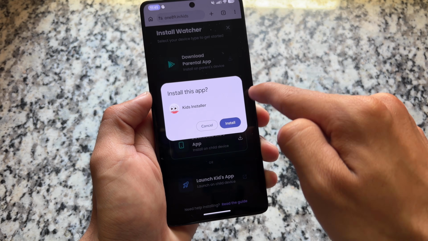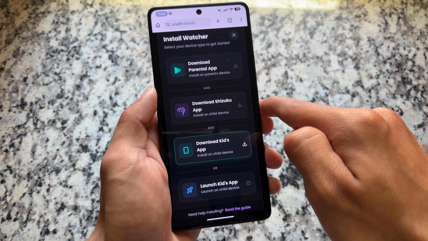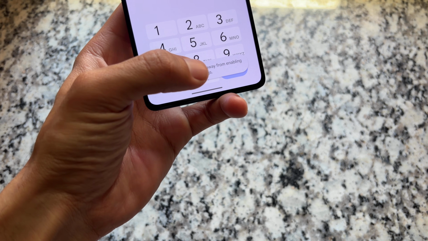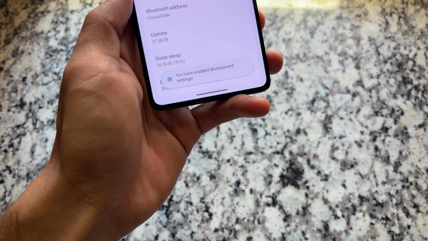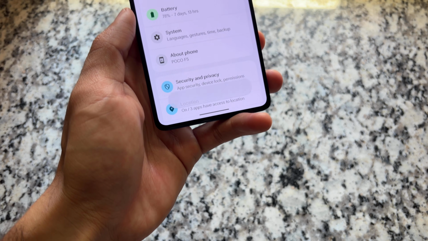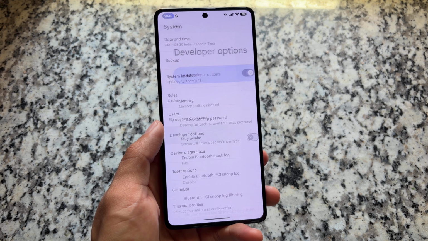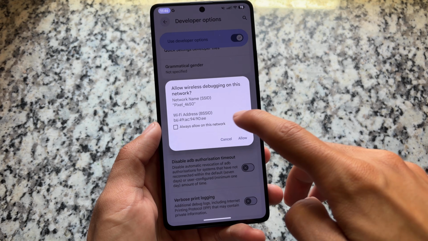Let me show you. Move into this, click on install, because we have already disabled Play Protect, so no issues while installing. Now, as quickly as possible, we have to set up Shizuku. For that, enable developer settings by going to build number, clicking 7 times, and done. After that, click on developer options and here you have to choose wireless debugging.